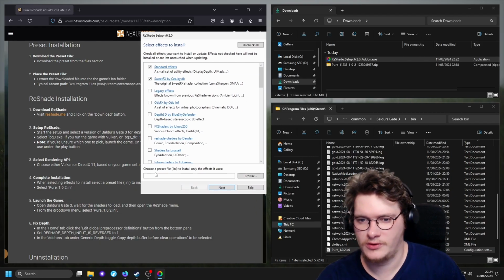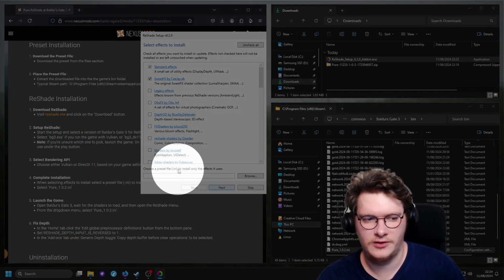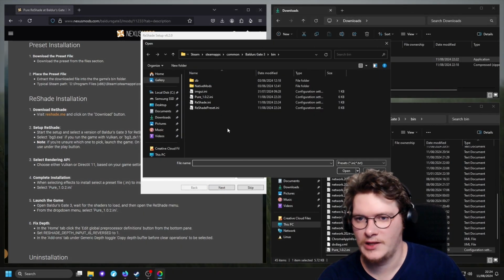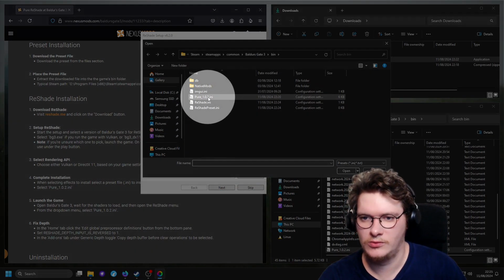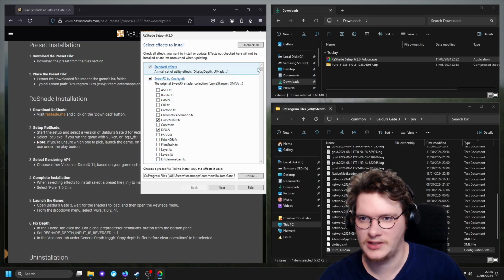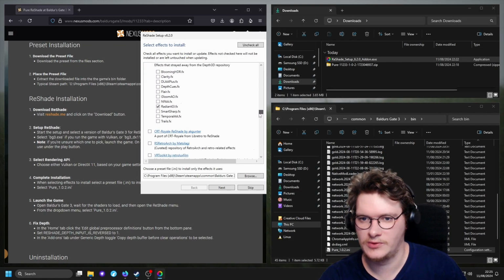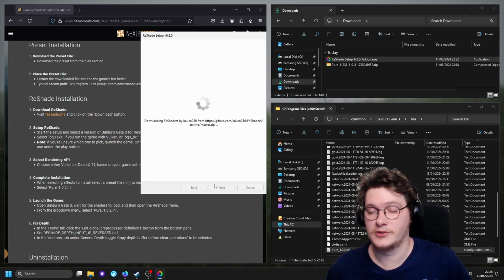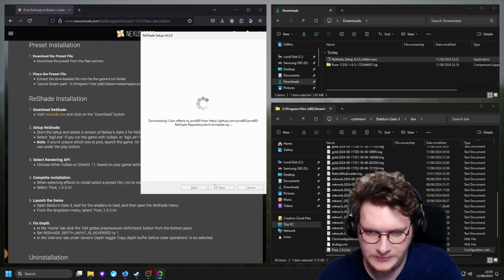So down at the bottom where it says choose a preset file.ini to install only the effects it uses, and there's a browse button, we're going to hit that. And I'm just going to select pure 1.0.2.ini. And then there we are. It's going to automatically have selected all the effects that we're using and not install anything that's unnecessary. Okay, so we're going to click next. It's going to download those effects for us. It might take a second.